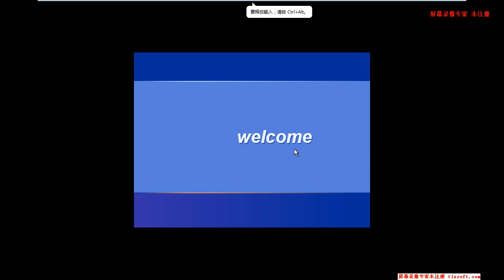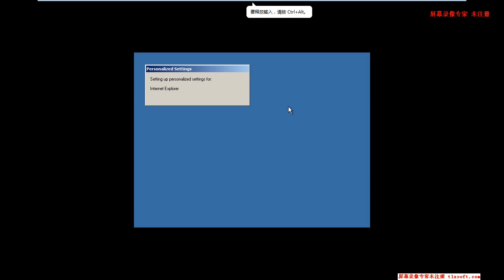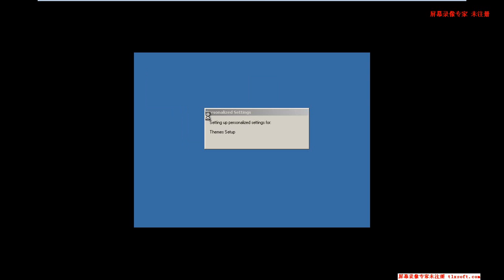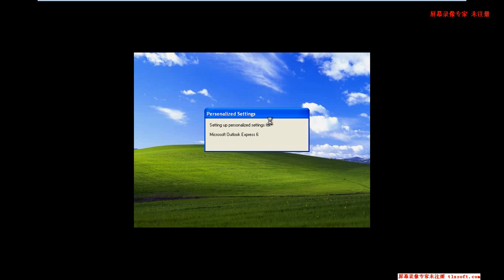This could take some time because Windows will load your settings. See? Personalized settings. Setting up personalized settings for theme setup. It doesn't look like this, the theme. Instead, it should be a blue bar. This is just because Windows wasn't properly configured yet. Now it looks something like this, the real XP theme.